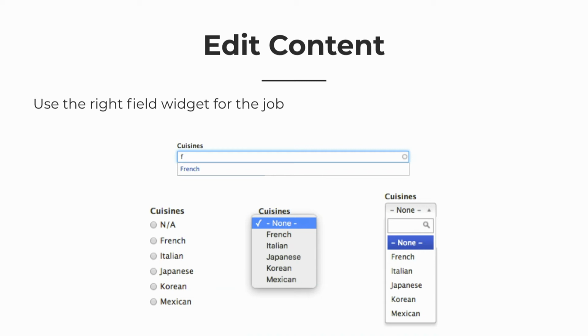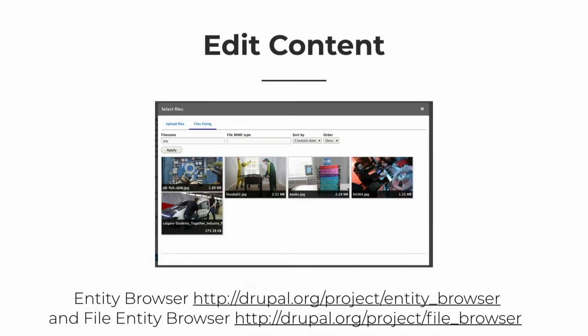And again, using an extra module for something like this, maybe that's not worth it for your site if you have really savvy content editors and they know what the taxonomy terms are. But if it's a thing where you want to have a lot of contributors and you want to make the experience better, it might be something to consider.